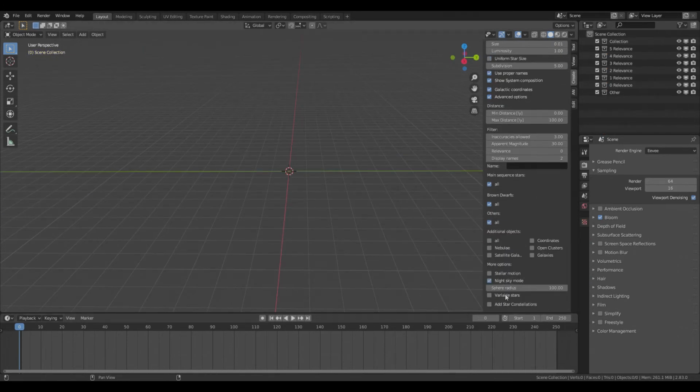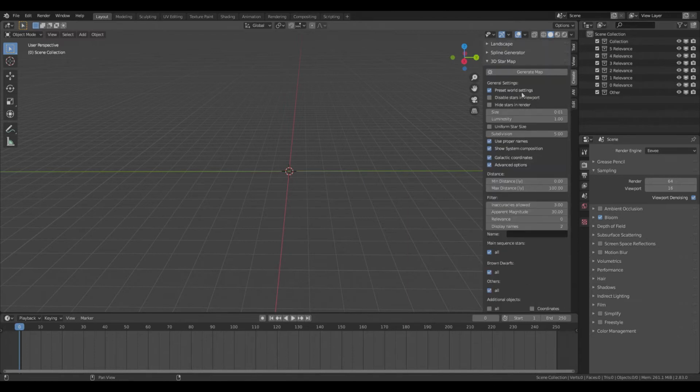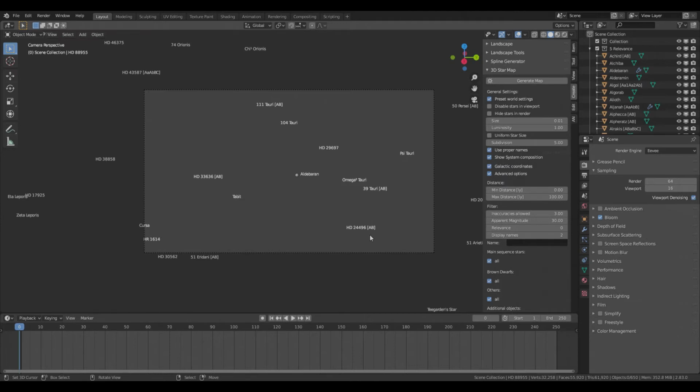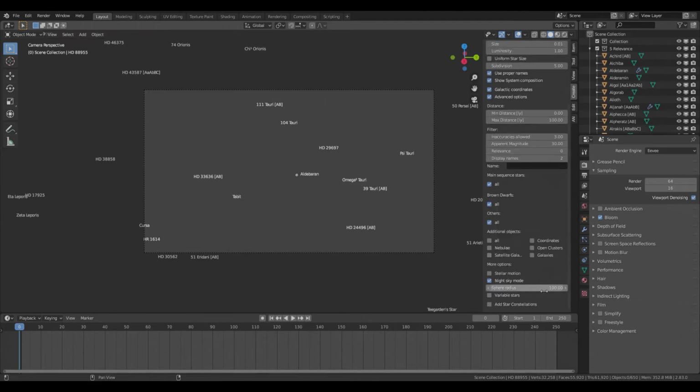Next is night sky mode. Night sky mode is a mode where the stars are all projected onto the surface of a sphere, so they won't have their coordinates in 3D space like they would normally. And if I generate this real quickly, you can see they are all on the surface of a sphere. The radius of the sphere is determined by this value here.